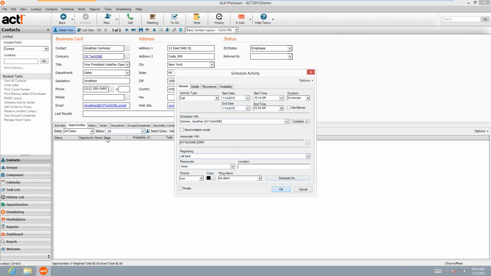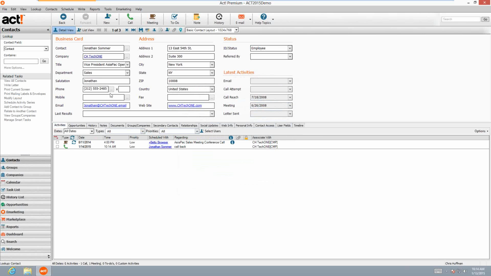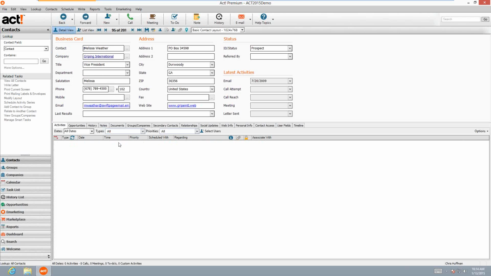Click OK. You'll see this goes to Jonathan's activity tab. And I can take Melissa off hold. I hit the back record. I'm back on Melissa's record, and I can keep talking to her. So while I'm talking to Melissa, I can do these things.